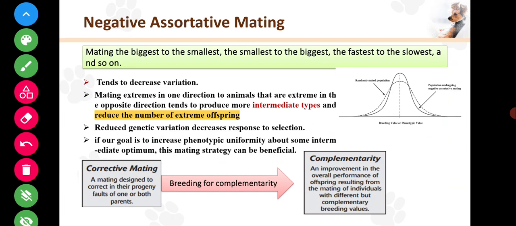This corrective mating works on breeding for complementarity. Complementarity means that for a particular trait, some individuals will complement others. What is complementarity? An improvement in the overall performance of offspring resulting from the mating of individuals with different but complementary breeding values. A few individuals will have a higher breeding value in a particular area, and another individual may have a higher breeding value in the opposite direction. If these two individuals are mated, this is called complementary mating or corrective mating.